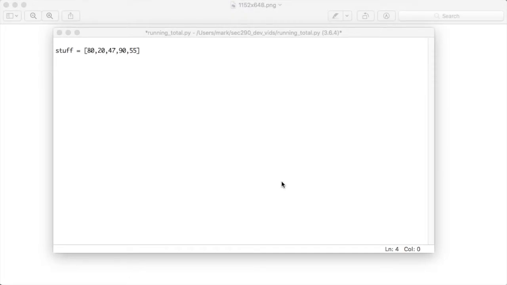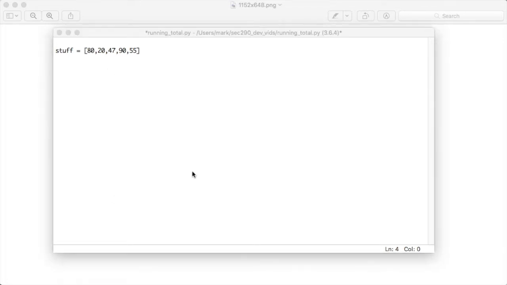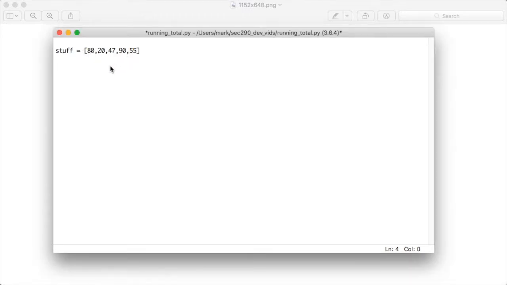Very often in programming, you have to compute a running total. Let's see how this works. Right here we have a list with 5 items in it. We use a for loop to go through that list. It's for element in stuff. That'll pull out each element in the list one at a time.